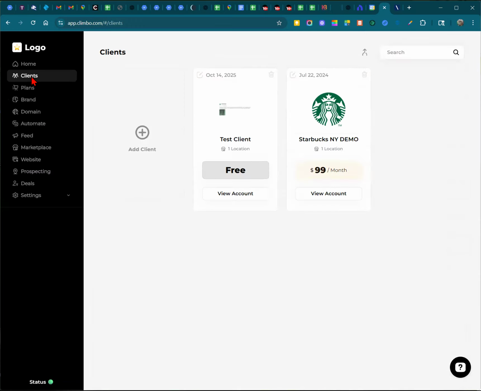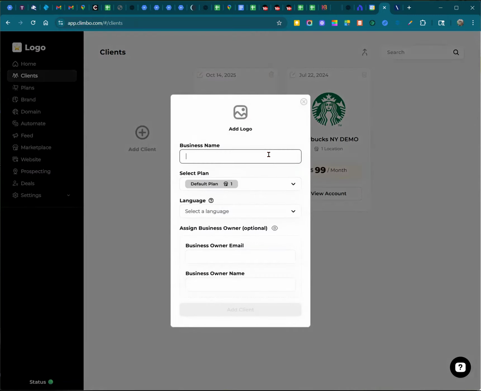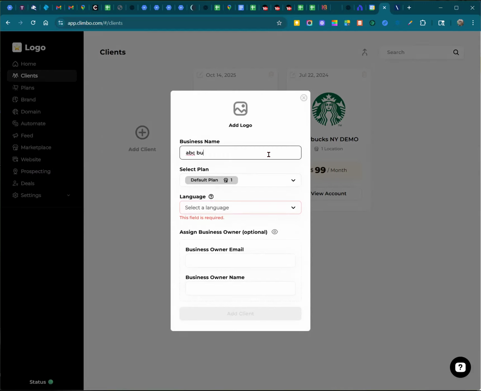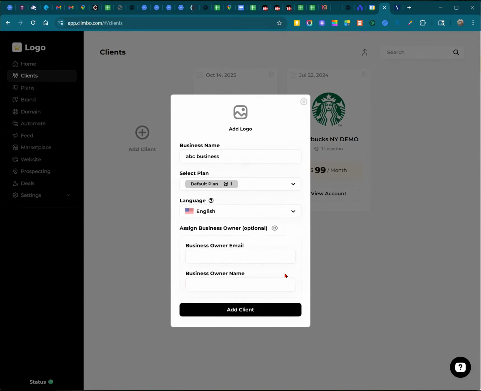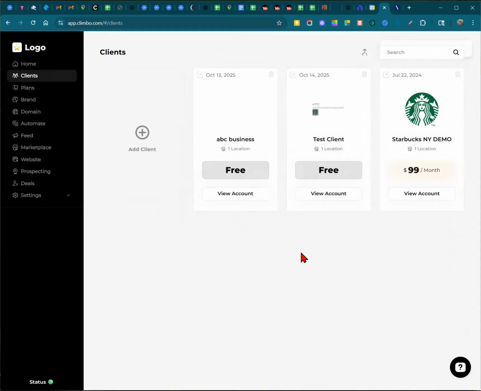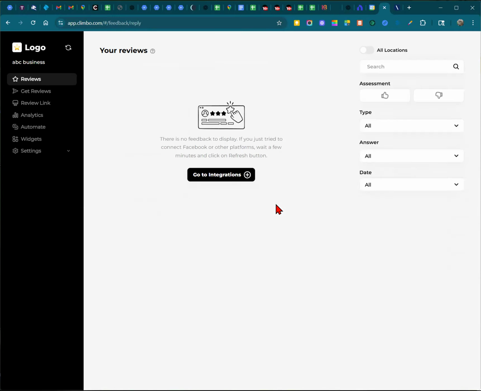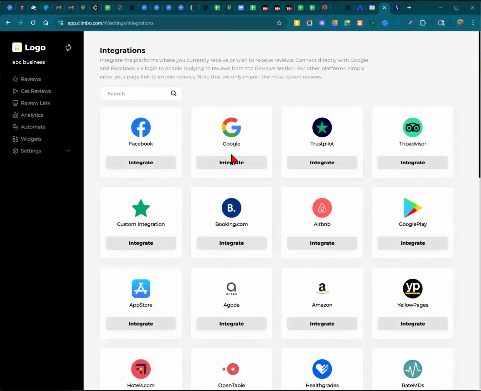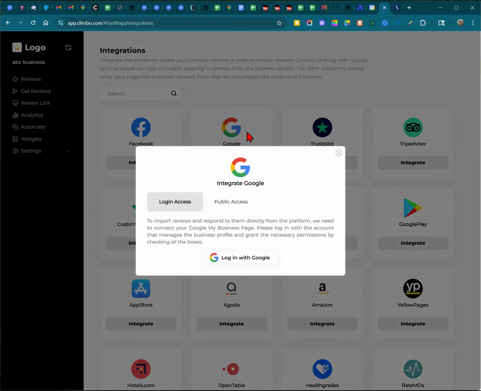And so if you want to demo their actual business, you just add them here, but you do it as a private. So we'll do another one. You add client called ABC Business. Okay, the language. Okay, add client. Okay, now view the client. Press the integrations. Okay, press Google, integrate to Google. At this point, we do public access, right?